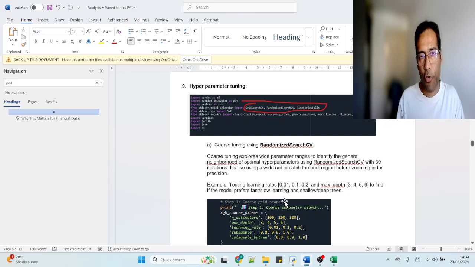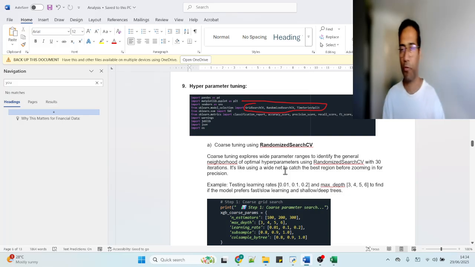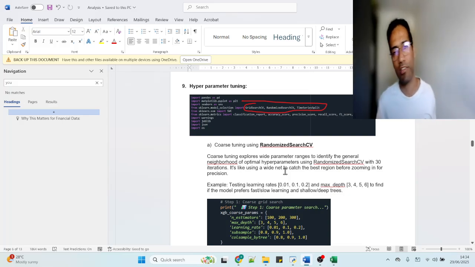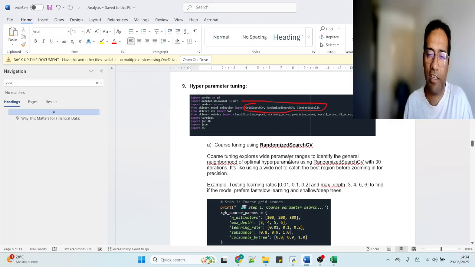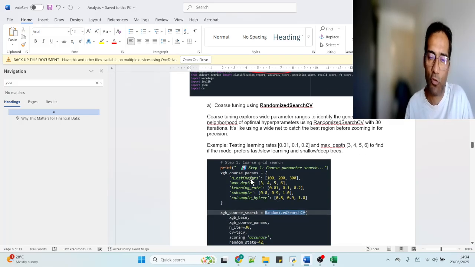Now the next point, the hyperparameter tuning. Now you know your features, but you don't know the parameters of your models. If you see, one XGBoost model uses so many parameters. It has the number of estimators, number of trees, the maximum depth, learning rate, subsample, and subsample by tree. So this is nothing but the number of trees.